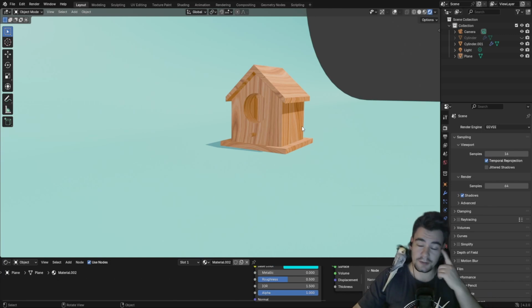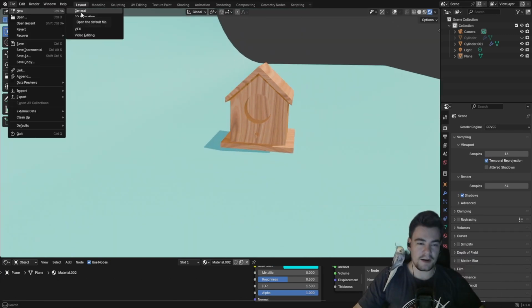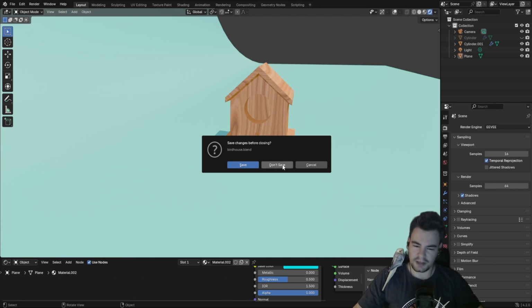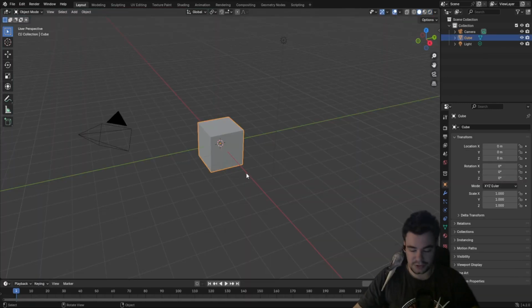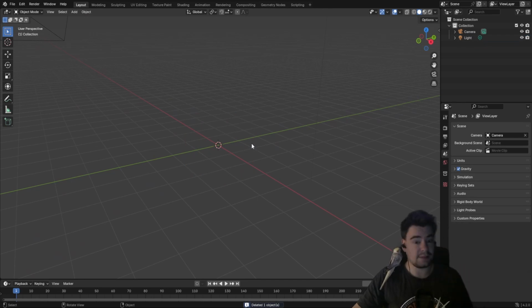So hello and welcome, and well, today we're gonna make this wonderful small little birdhouse. And of course, as always, we start with a new document. And first order of business is deleting that cube, because that thing is evil and we don't need it.